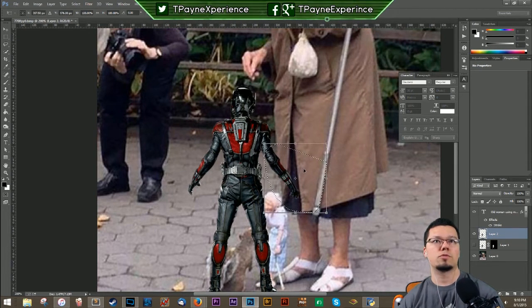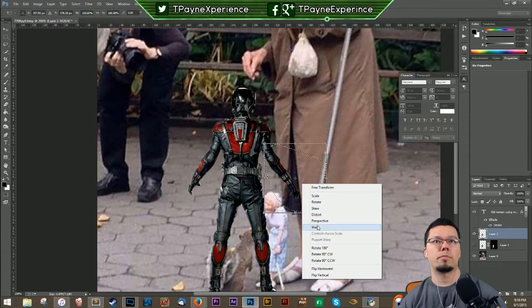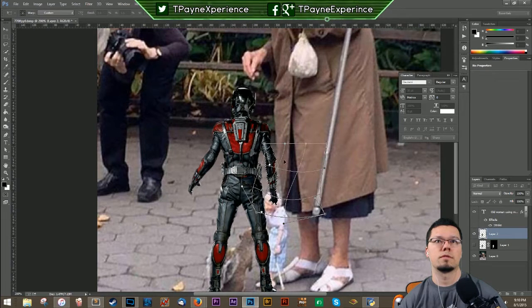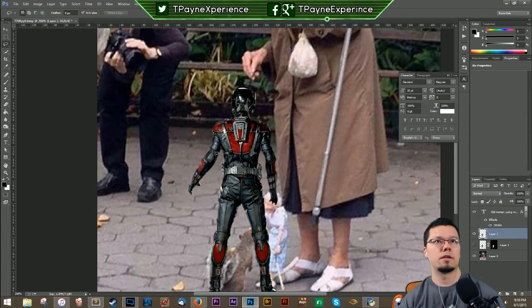We can go transform, transform warp. Right click warp, boom. And now what I want to do is kind of position his arm down by his side. It doesn't need to be too exact, but it just needs to be better than what it was. Okay, so that's pretty good. Deselect. And then we're just going to go ahead and go like that for his other arm too.